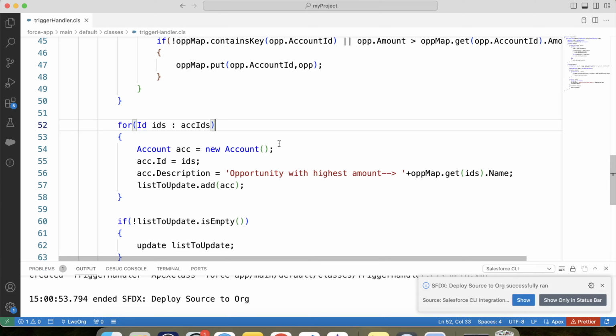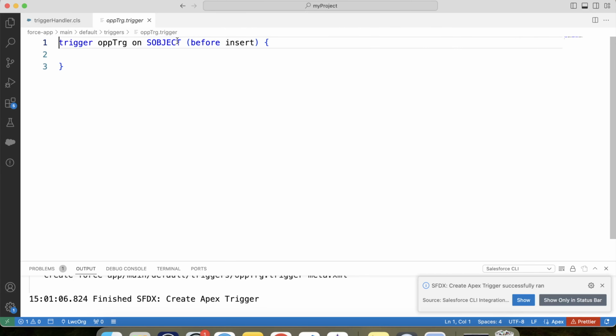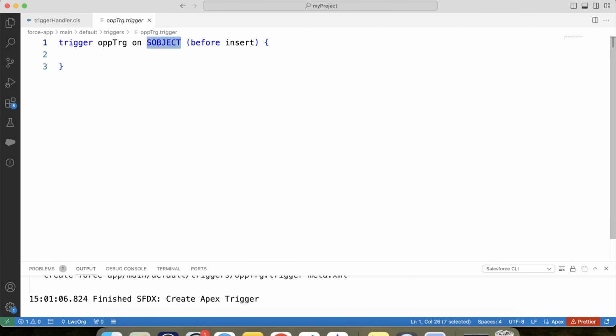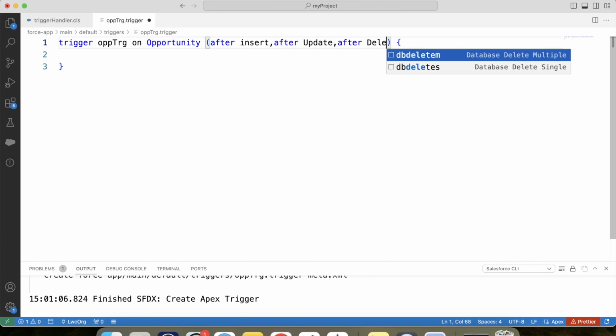Now let's create a trigger. Let's say oppTrg. The trigger will be on the opportunity object because our code will be executed whenever any change happens on the opportunity object. So let's write opportunity here. And we have to update the parent account, so we have to use after insert, after update, after delete, and also after undelete.